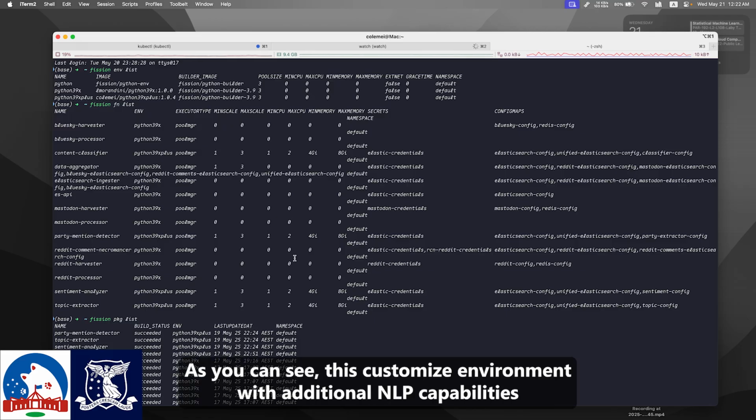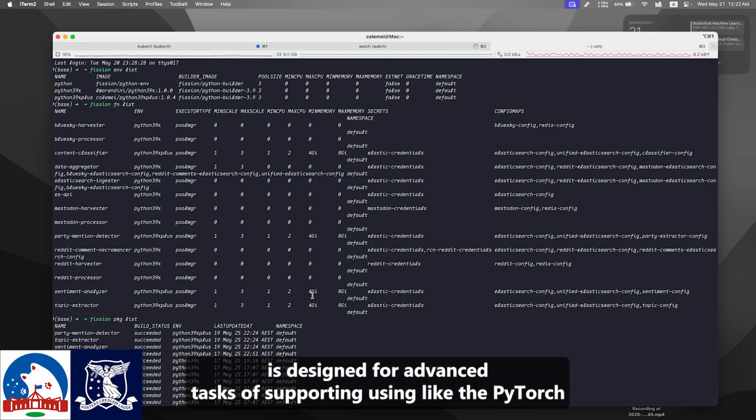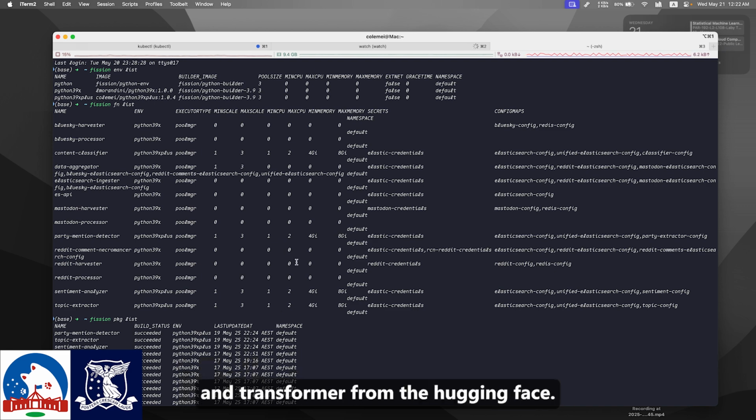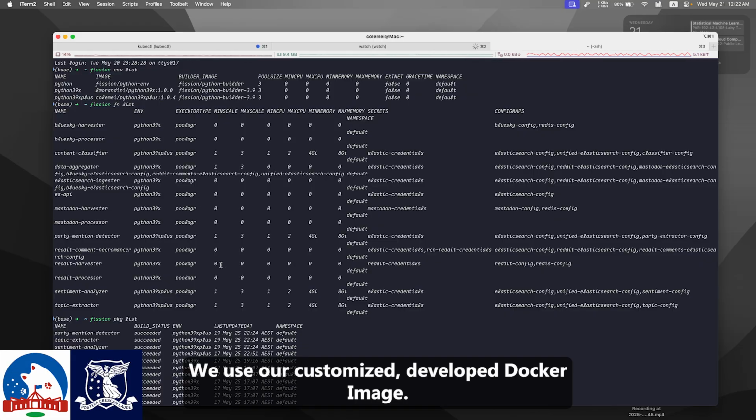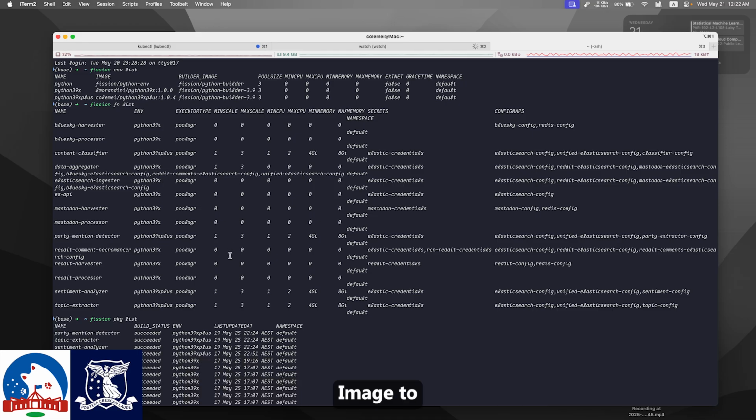As you can see, this custom environment with additional NLP capabilities is designed for advanced tasks, supporting things like PyTorch and Transformers from Hugging Face. We use our custom developed Docker image to deploy this specialized environment, as you can see here.